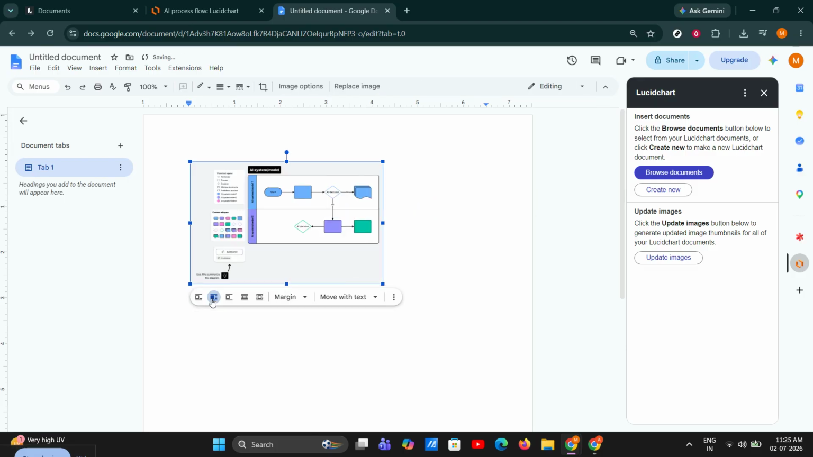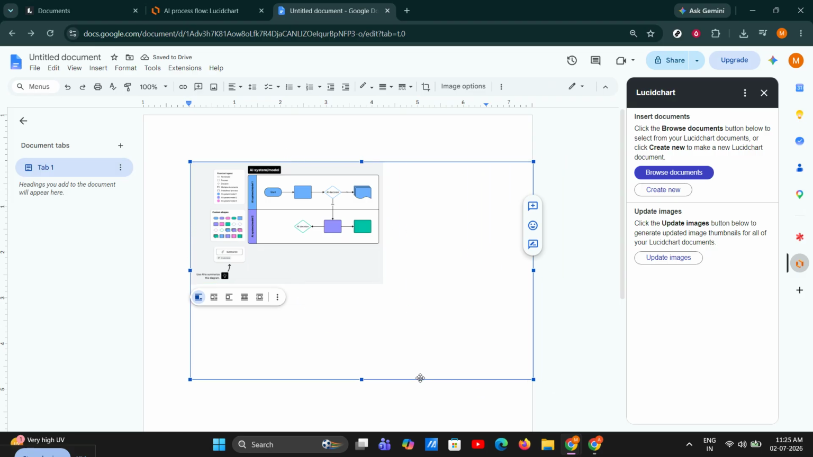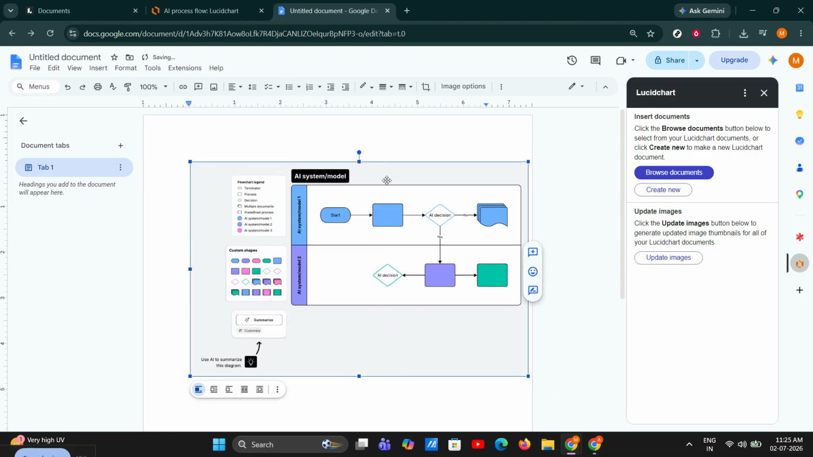And that's it. You've now learned how to embed Lucidchart in Google Docs from start to finish. First you install the add-on, then you open the Lucidchart panel, and finally you insert your diagram into the document.